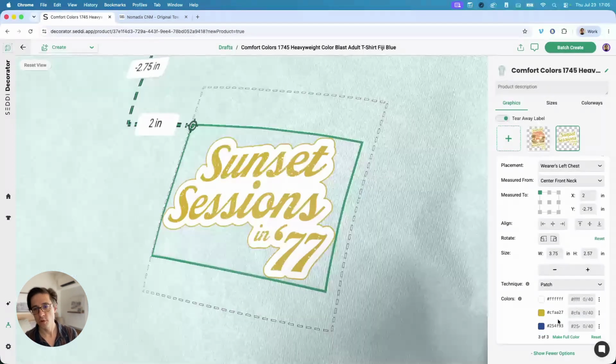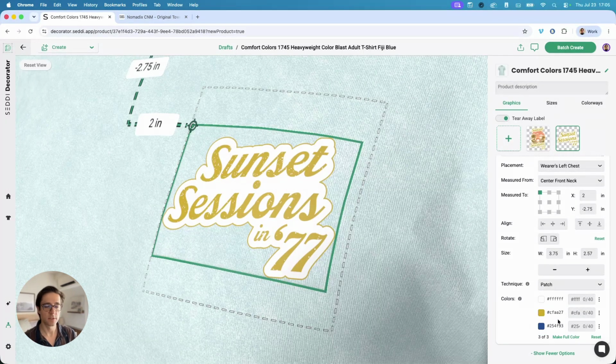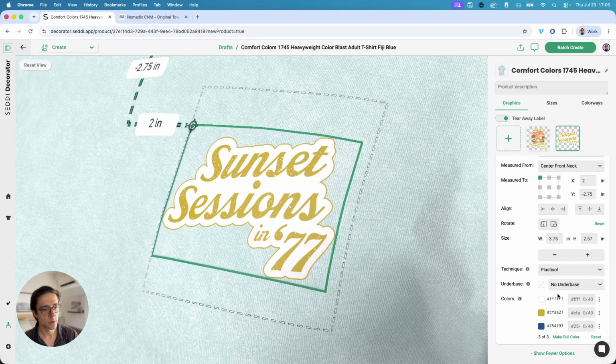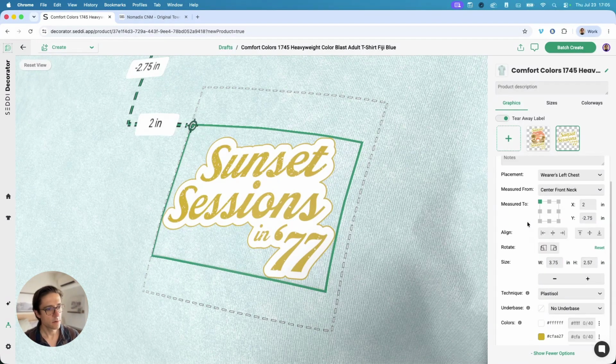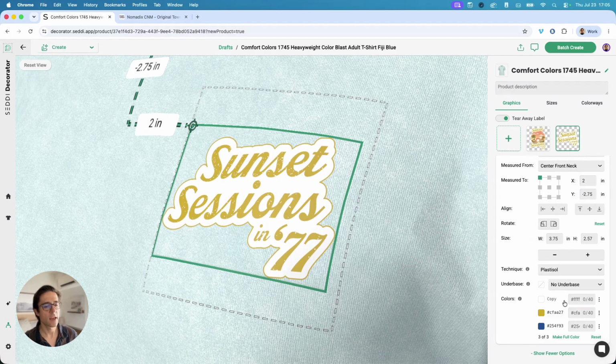More on that in the future. It is a big request to be able to design these items and to make realistic looking embroidery and patches. So stay tuned for that. Now I'm going to choose, let's just choose Plastisol, and then let's make sure I remove my note here. And then the next thing I want to talk about are colors.